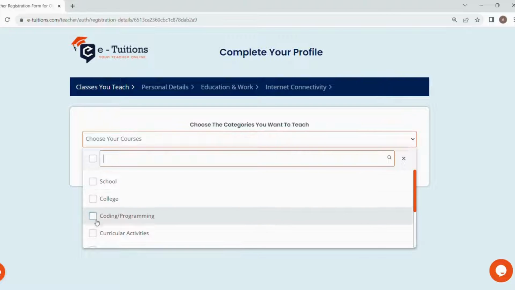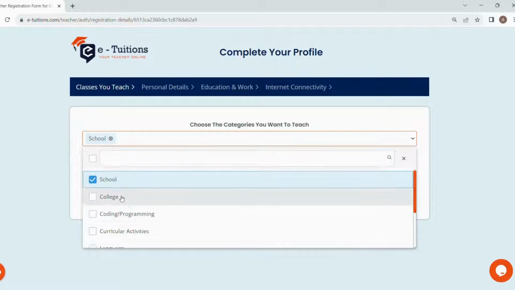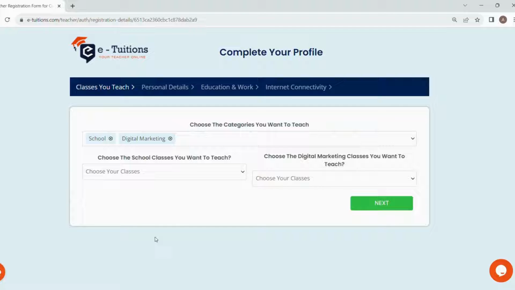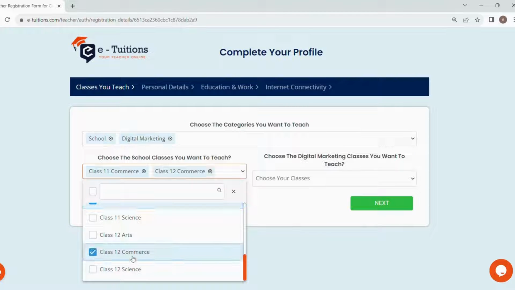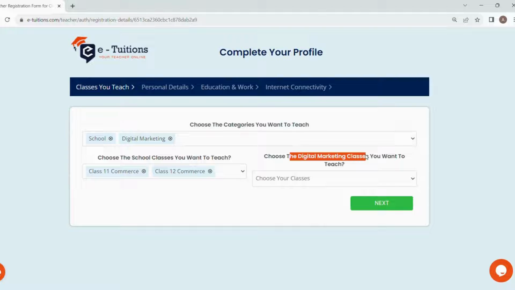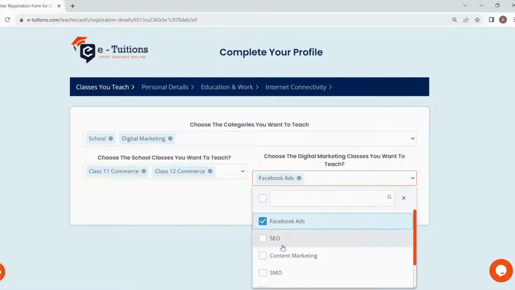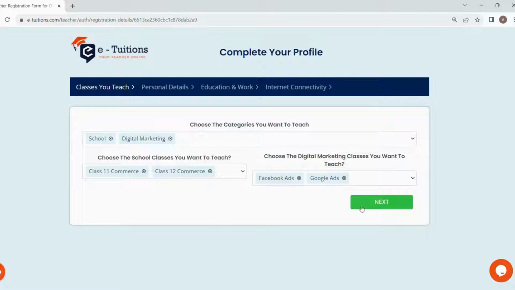We have many categories to select. To give a demo, I'm selecting only two different categories such as school and digital marketing. Then choose the classes. I selected class 11th commerce and class 12th commerce. Then for digital marketing category, I'm selecting FB ads and Google ads. Click on next.